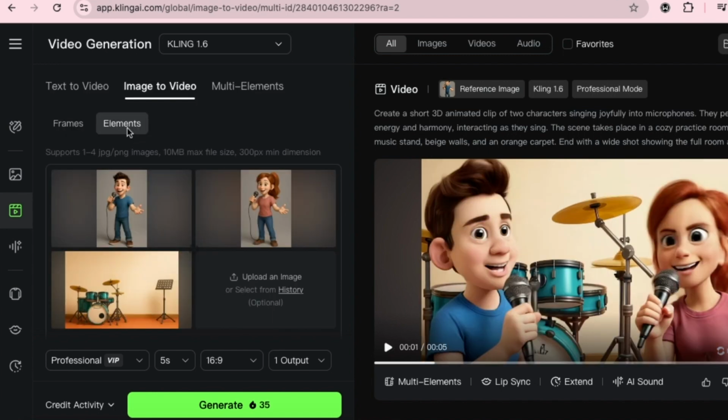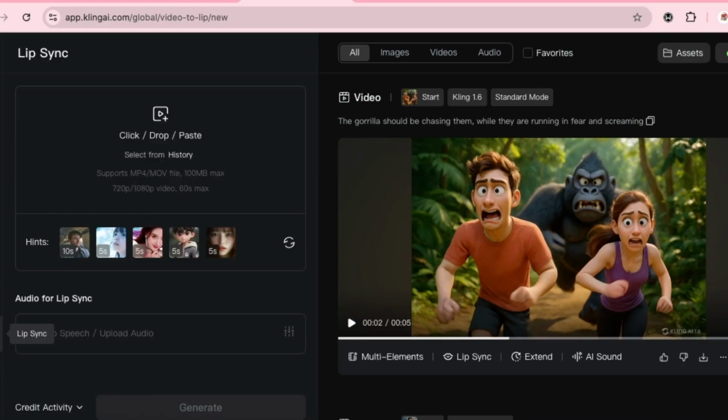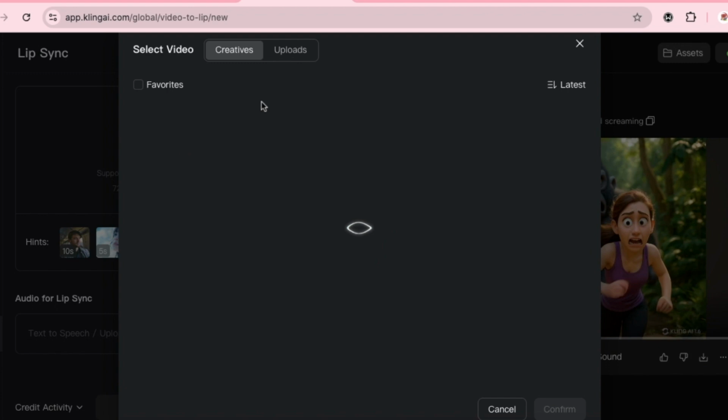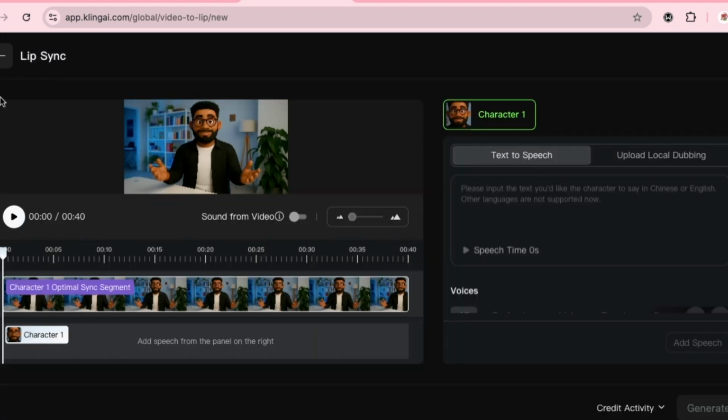Now the last thing I'm going to show you is lip syncing. You scroll down to this section. From there, upload the image you want to use for lip sync. You can upload directly from your system, or you can go to the video section and upload the video you want to use. Let's say you want to do lip syncing for a video. Upload it and you'll see the timeline appear. In this case, you'll notice the video is 40 seconds long.